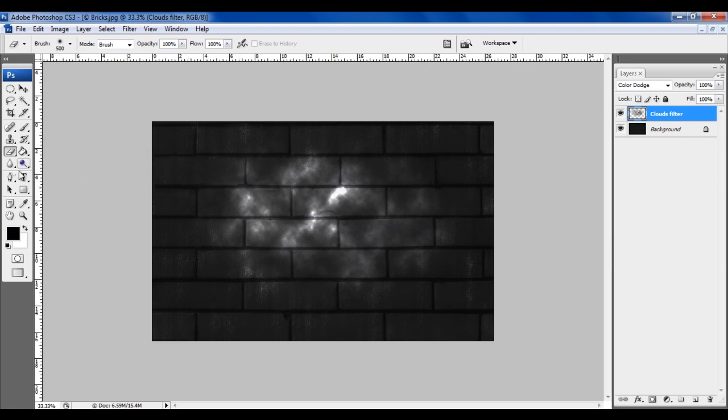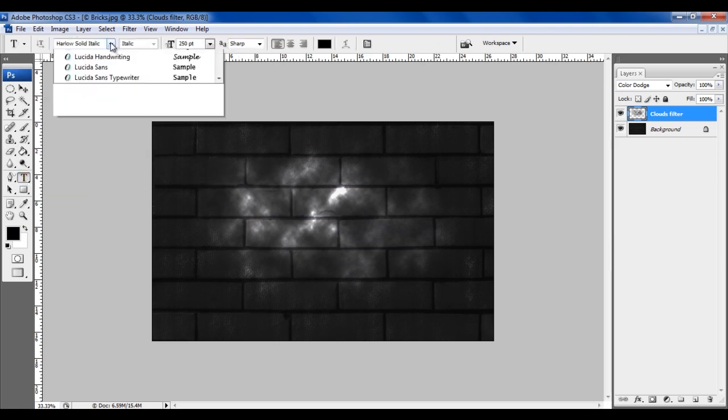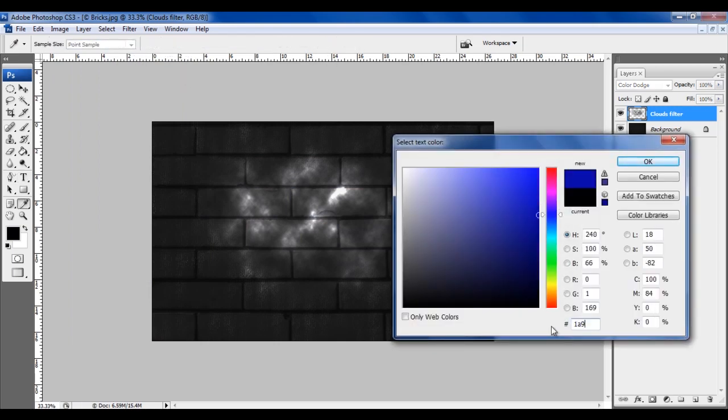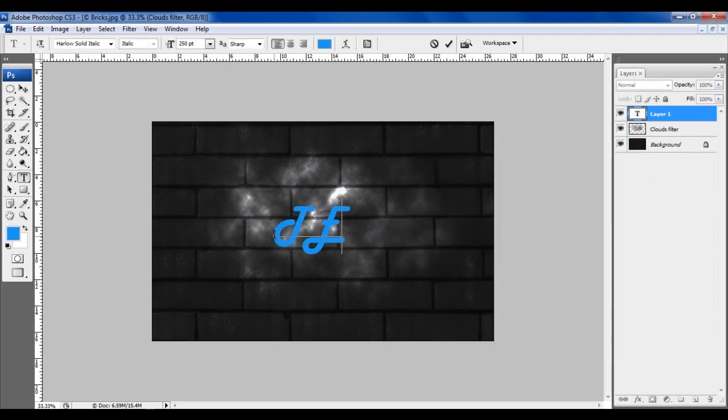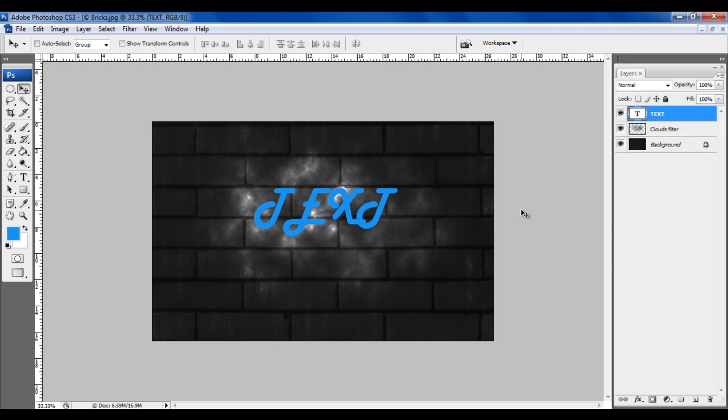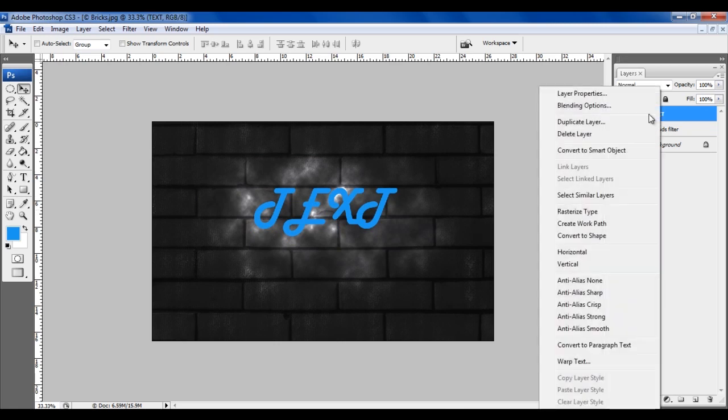Now select the Text tool from the menu, choose the Harlow Solid Italic font, 250 point for the size, and 1A99F1 for font color. Write your text and place it at the center of the cloud layer. Once done, simply duplicate the text layer.